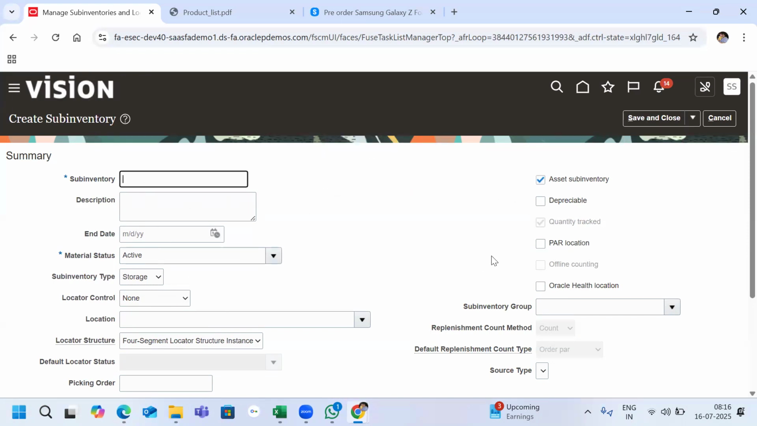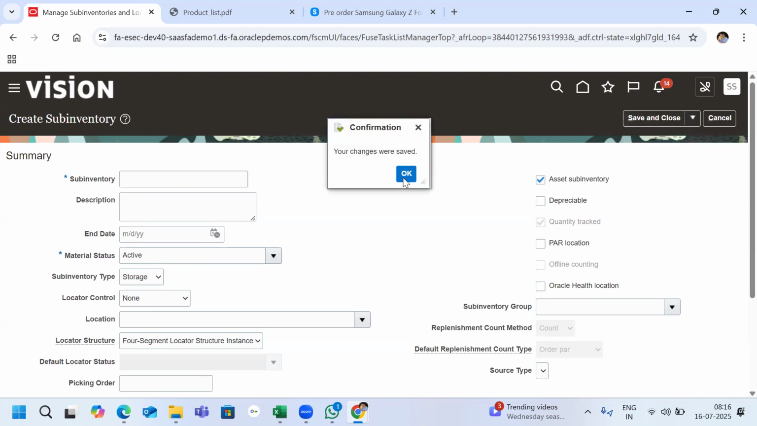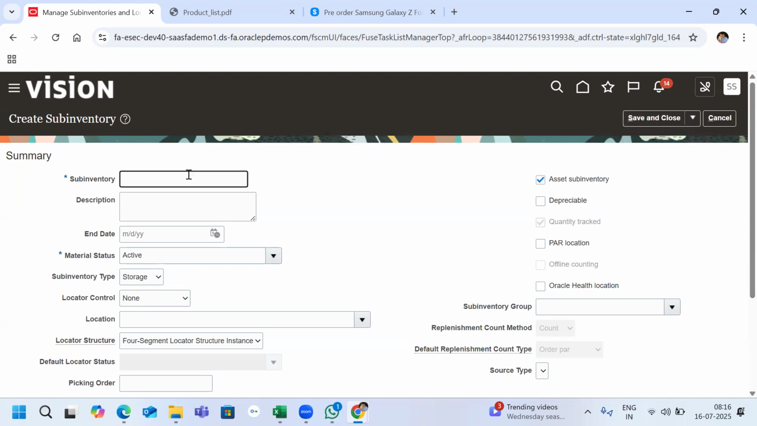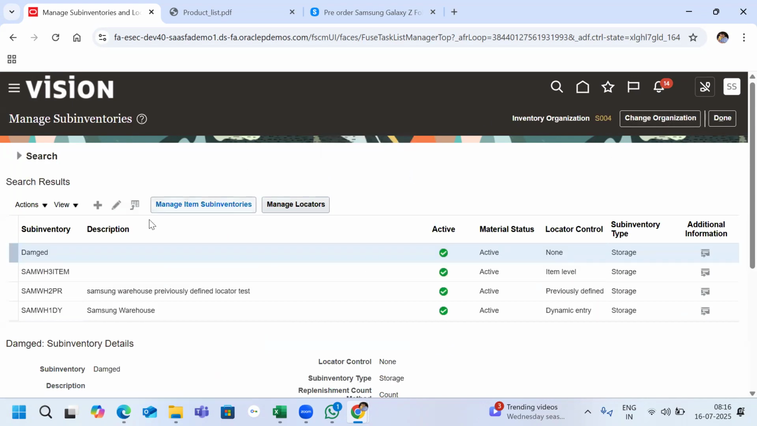Next, Samsung warehouse 3, item level. Okay, here I will select item level. Create and add anything. Next one, I will say damage. For this, no control, none. Save and close. So we got 4 sub-inventories ready.